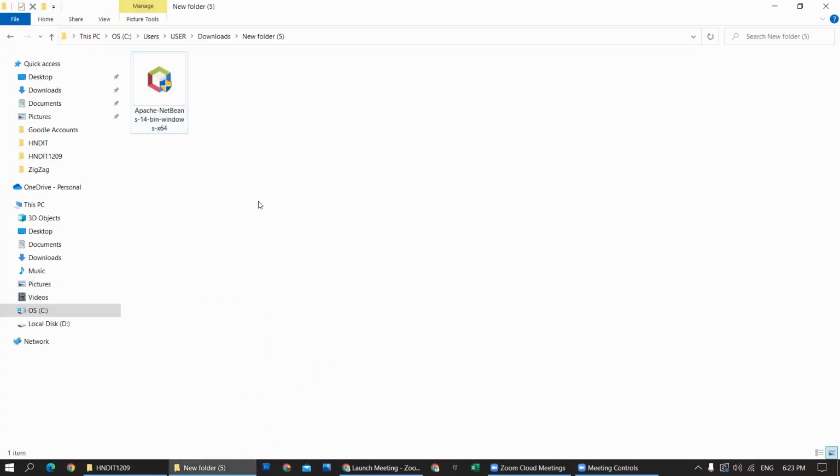Right. Now what you can see here is the downloaded Apache NetBeans installation file. So I will double click on it.